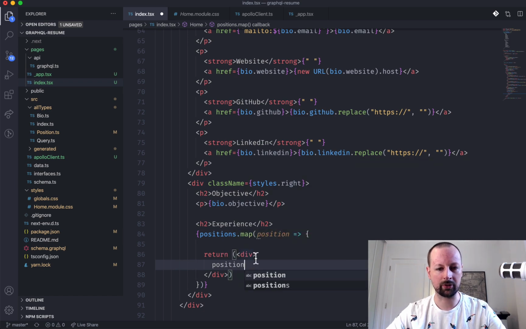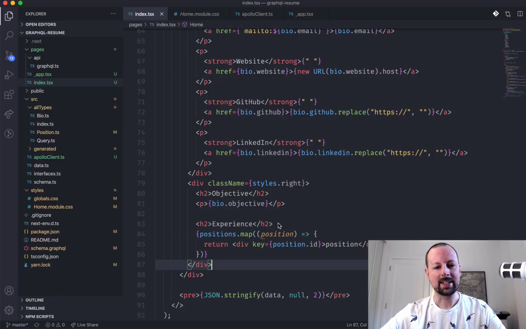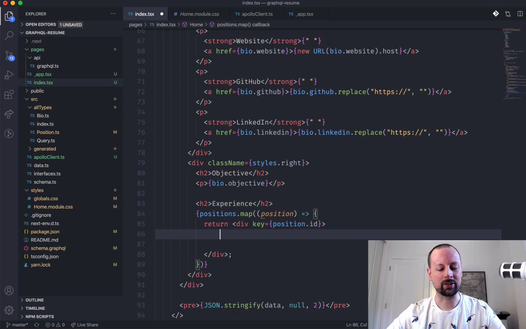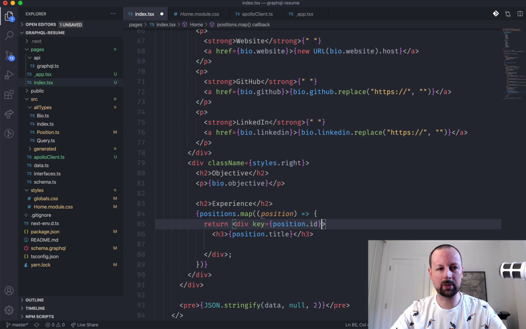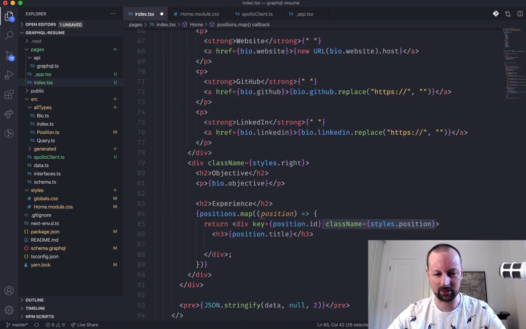So for now, let's just say the word position. Let's give it a key so that it doesn't complain. And there we go. So here's my 5 positions showing up. Next, we just have to go through the effort of getting it to display the actual data that we want. So why don't we start off with an H3, because we're nested within an H2 here, and this will have the title that I held at this position. So position.title, and I believe there's actually a style that we can give to this, styles.position. Let's see what it does. Nope, you know what, there isn't, so let's not even include that.